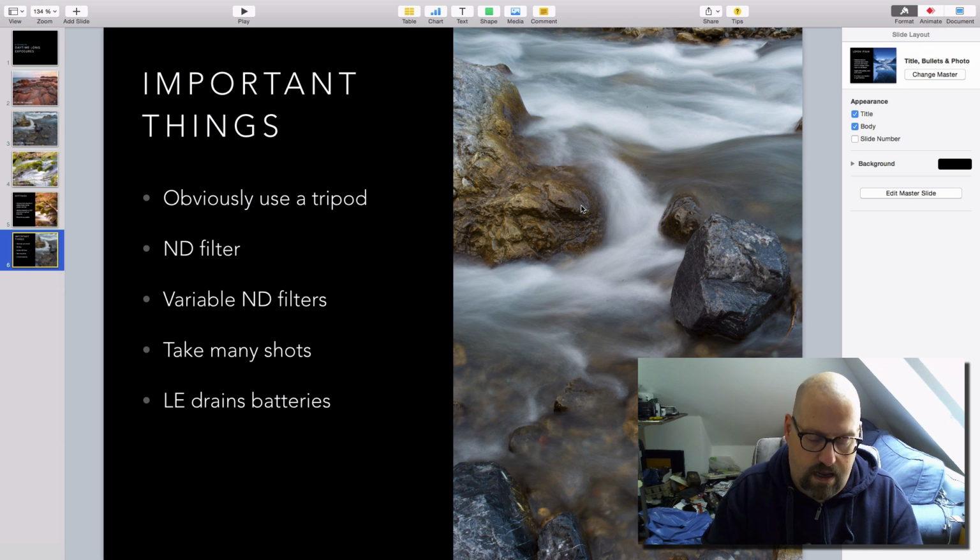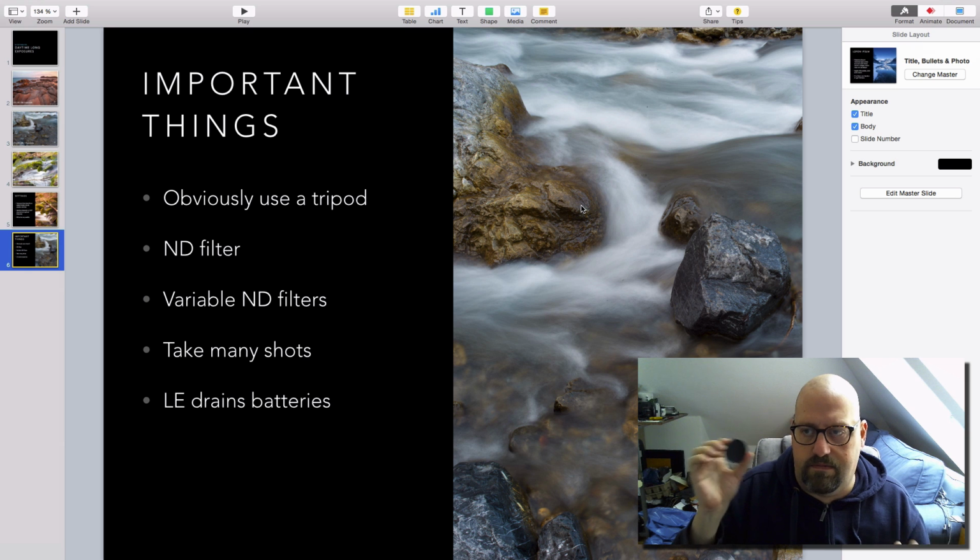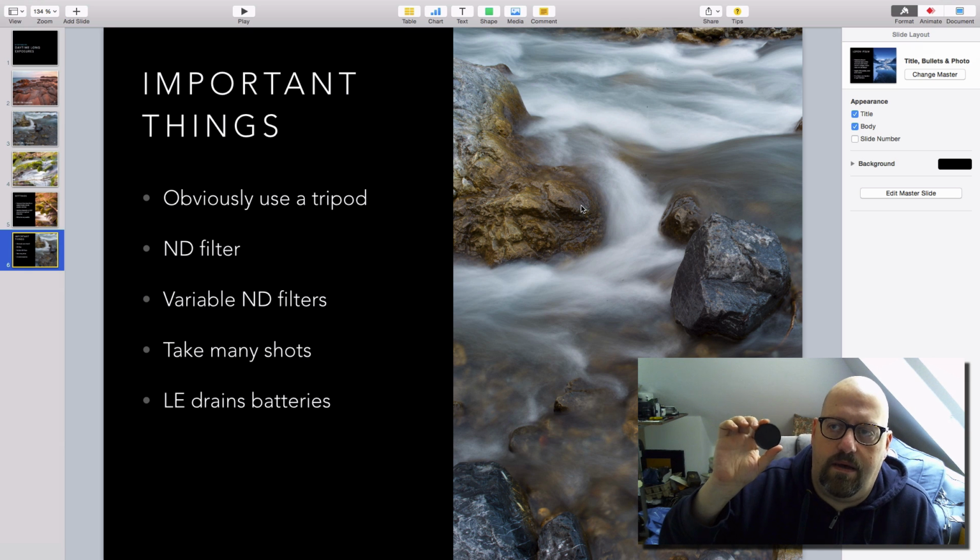it's not something like a polarizer where you really have some optical effects; rather, it's the actual darkening of the image.